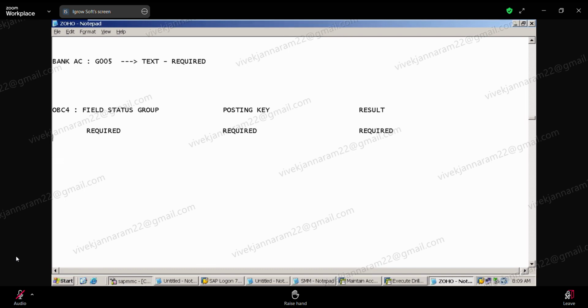Yes. See, there are two managers now. It's not controlled by one, it's controlled by both. Field status group is also there, posting key is also there. So at the time of posting, both are applicable, right? Together they will decide. You understand? Clear?